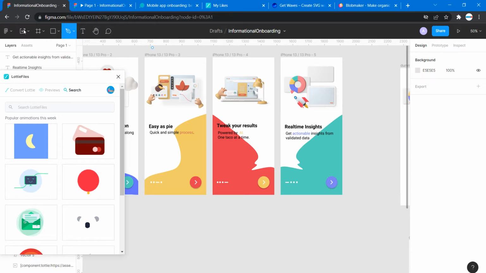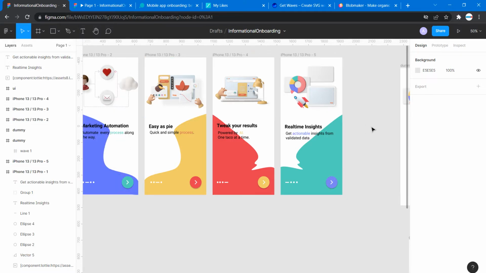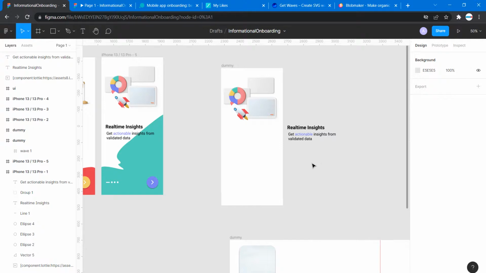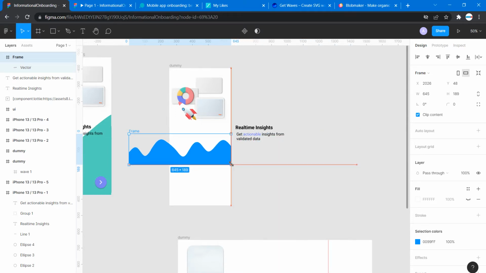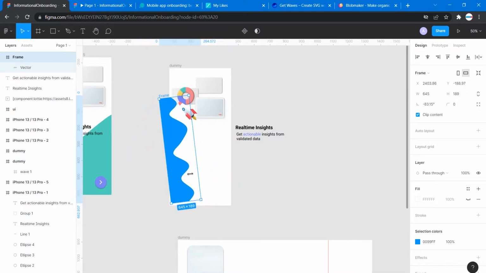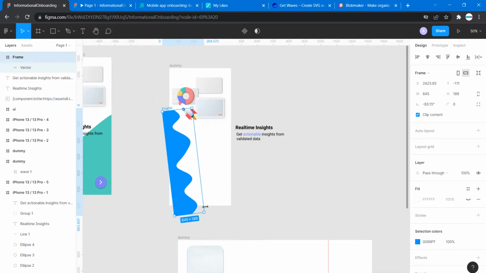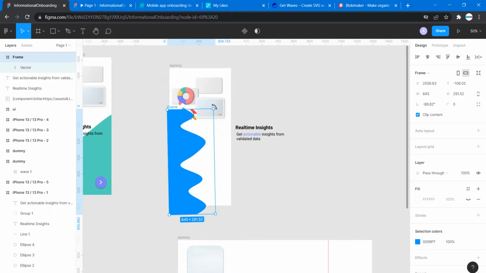So I'm not going to use the pen tool. Let's just move to V. Just Control V to paste our waves, and then I can resize it here. Let me just resize it, and I'm going to rotate it. And decide to stretch it whichever way you want.